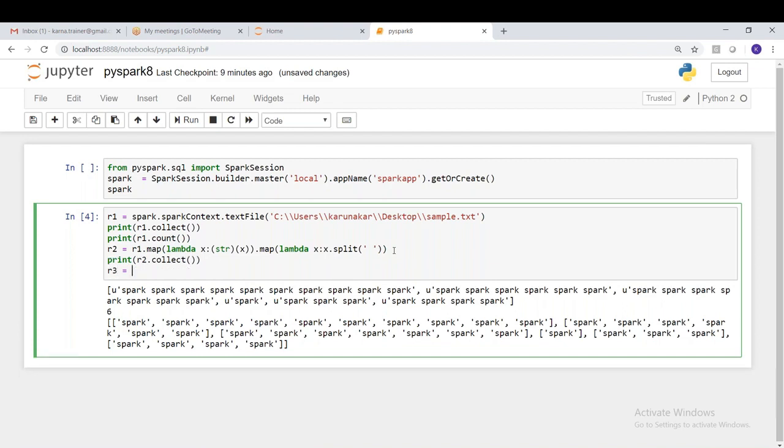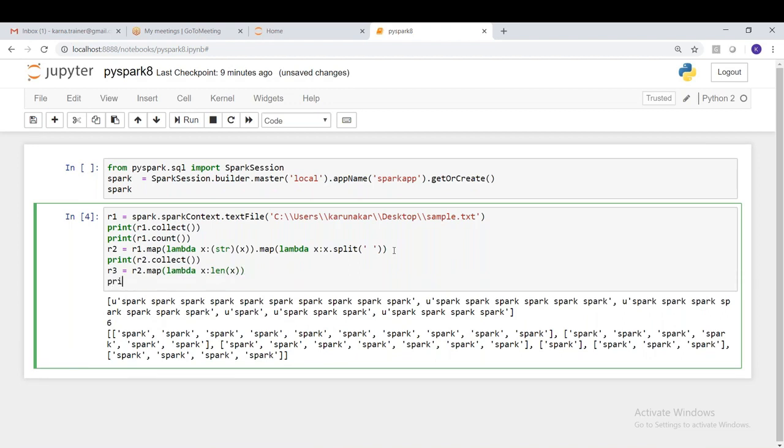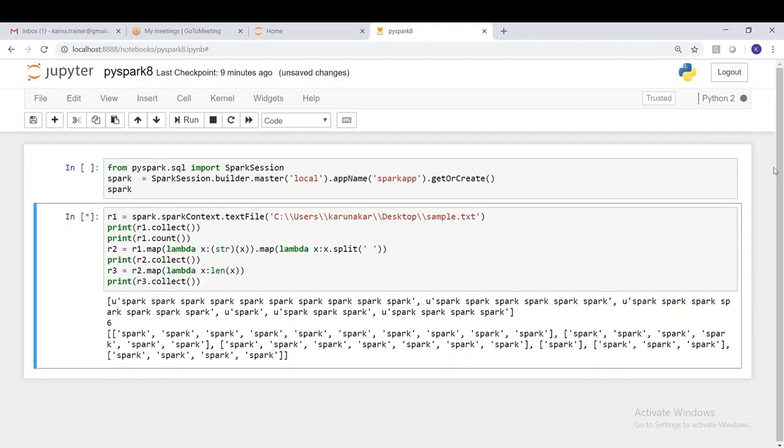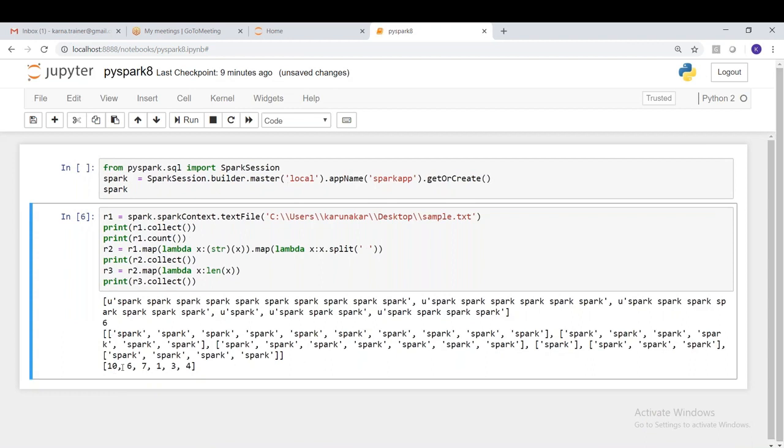So R3 equal to, I write like this, R2 dot map of lambda x colon length of x. So here we get the length of x. Okay, print R3 dot collect. Okay, you can see this: 10 6 7 1 3 4.